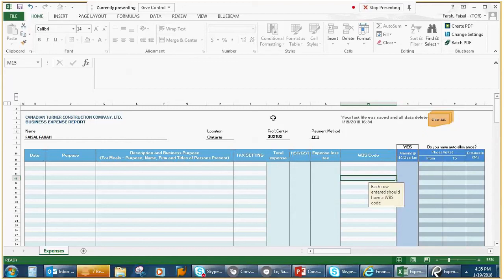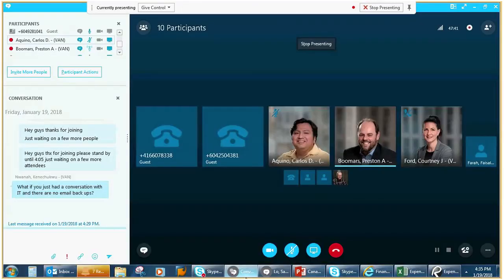And from an expense point of view, if it is permitted in the auto policy for you to expense, even though you have an auto allowance, you could go ahead and do that. It's just at the reduced rate. Okay. Yeah, so this is over and above.